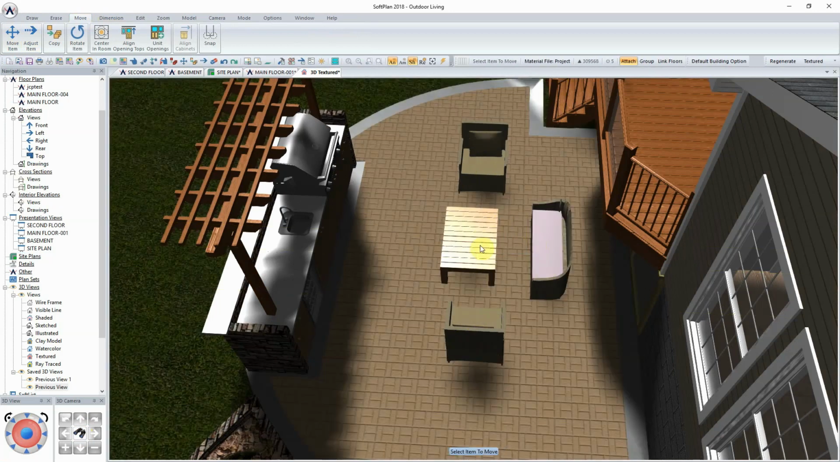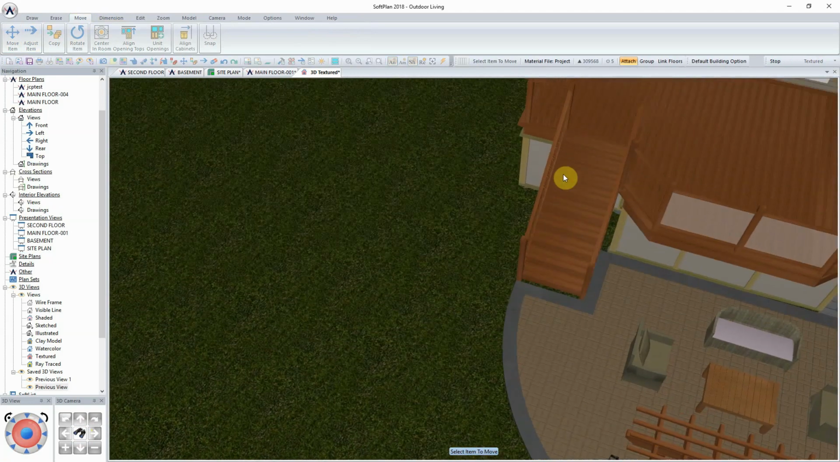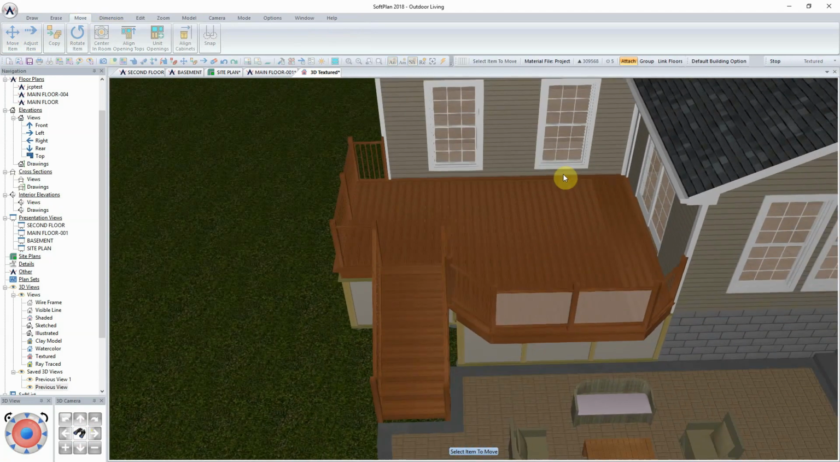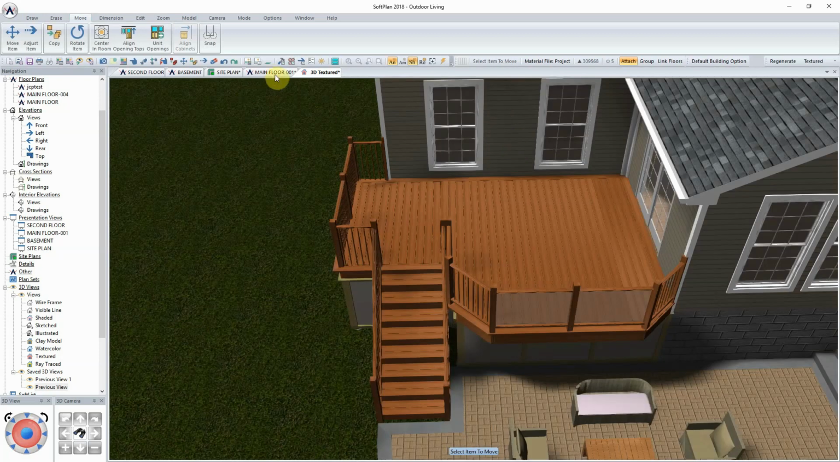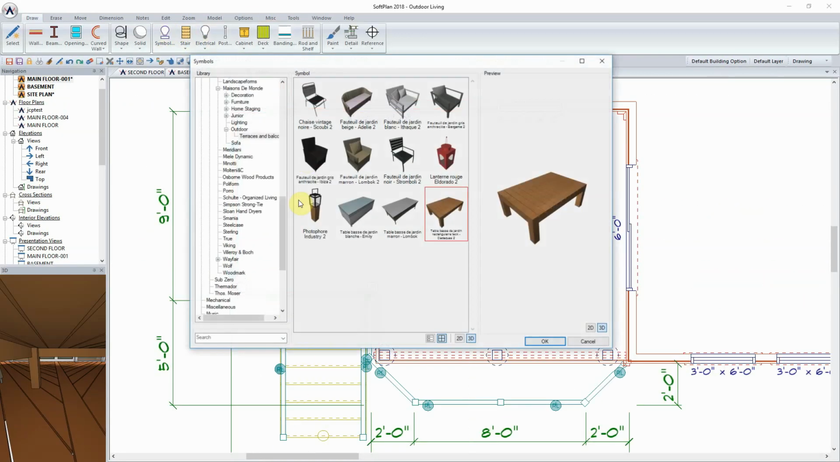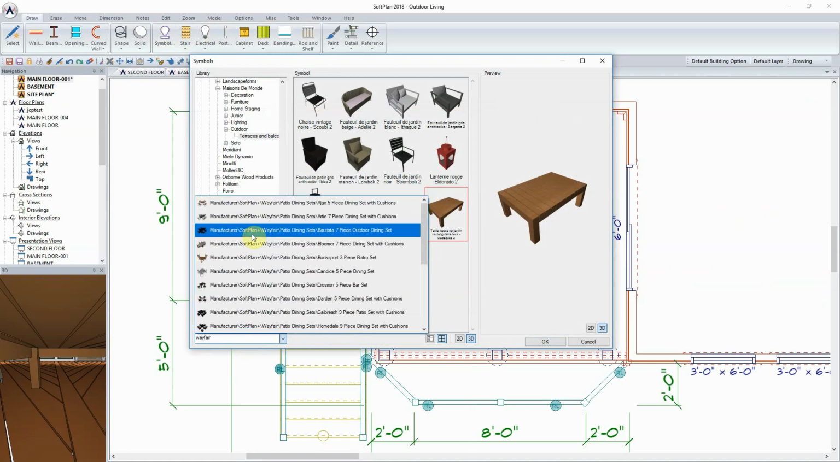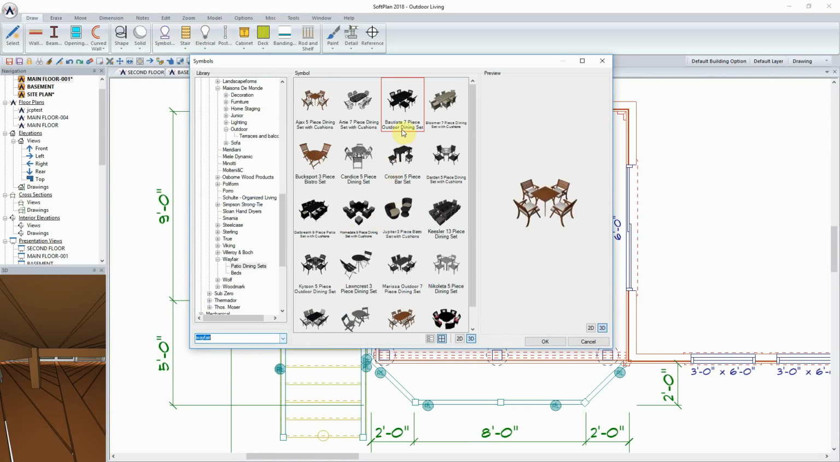And so once I have this set up here, I'm going to move upstairs onto the deck and place some sort of a seating area up here in the main floor plan. Selecting the main floor plan and zooming this up, I can select symbol, and this is where I could do a search for a specific manufacturer. As I click on that manufacturer, I'll see their host of symbols that they have available for use.